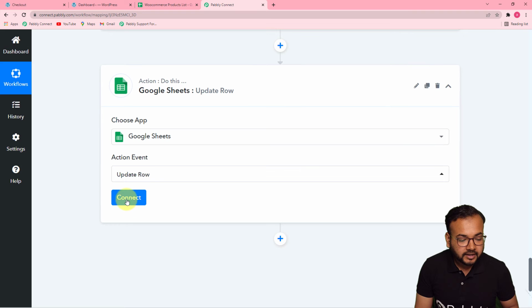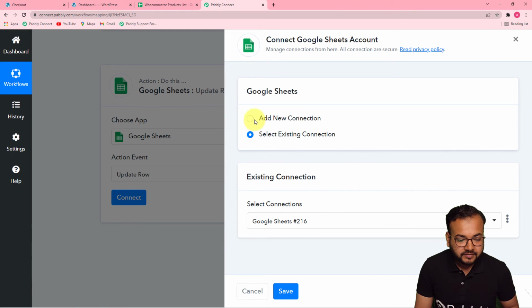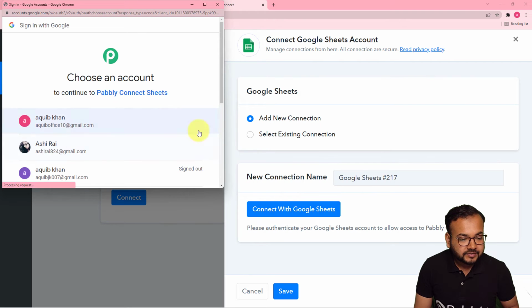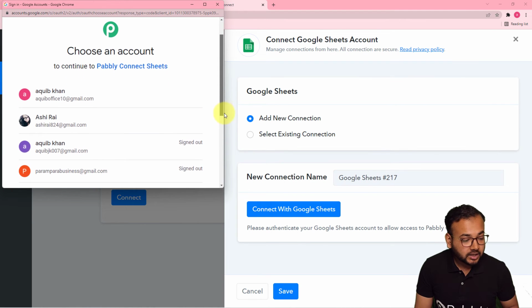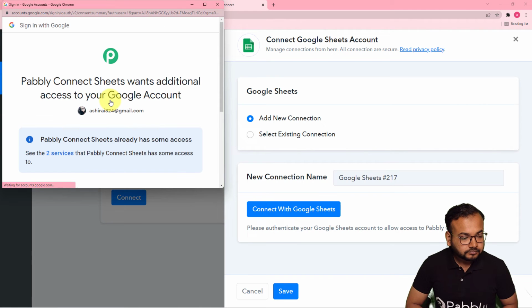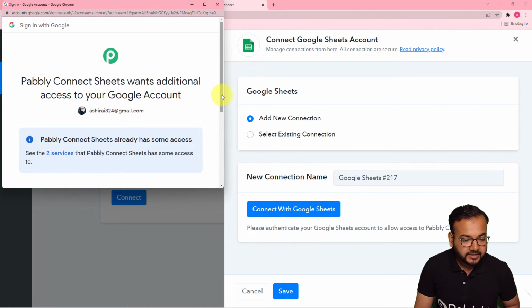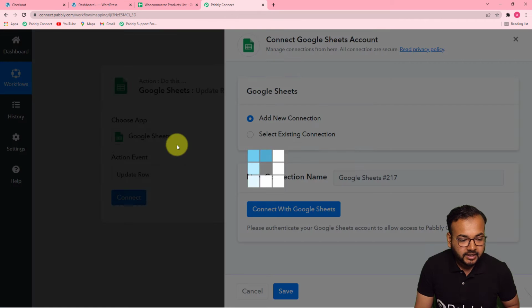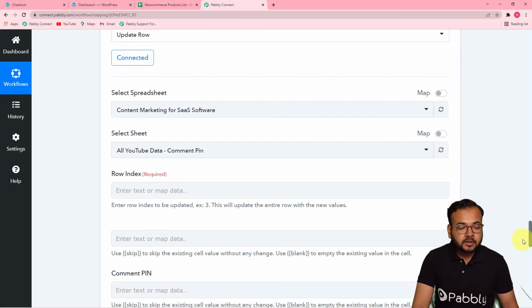Select it, then click on connect, and from this window select add new connection, then click on connect with Google Sheets, and from this window select the Google account by which you are accessing the sheet. Then give the additional access to update that sheet. Click on continue here, and you will be connected with Google Sheets again. Here it is asking to select your spreadsheet again.